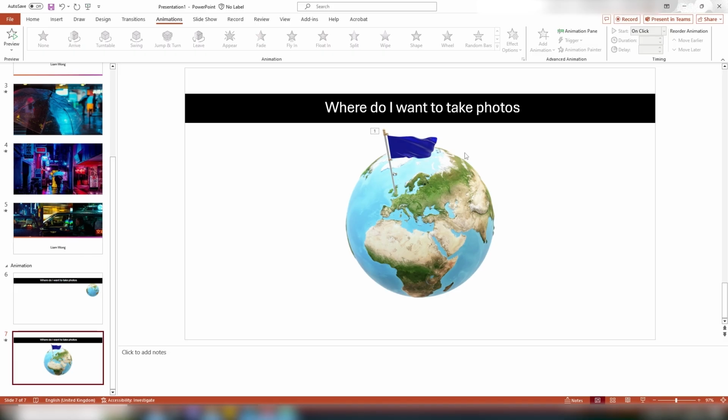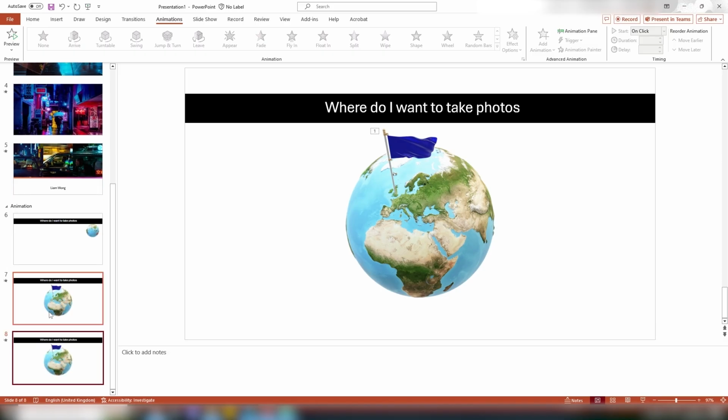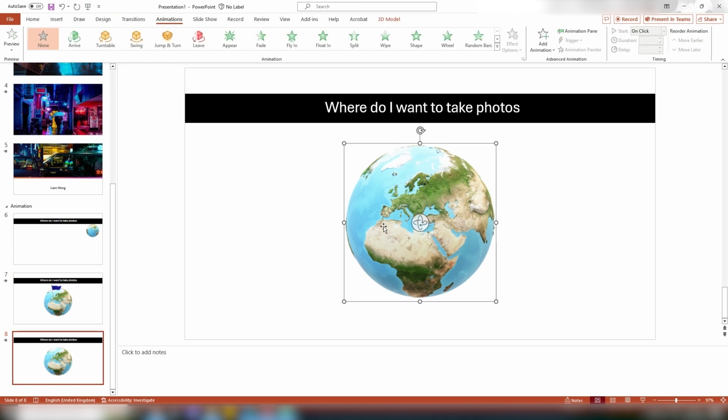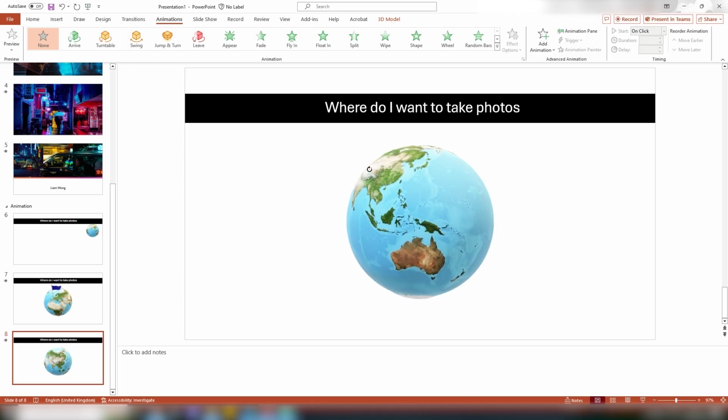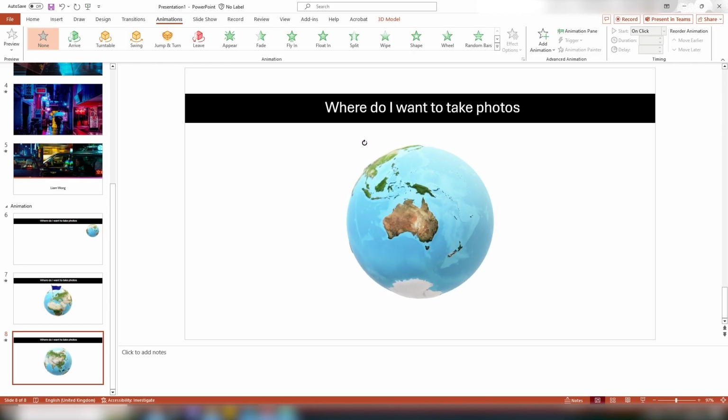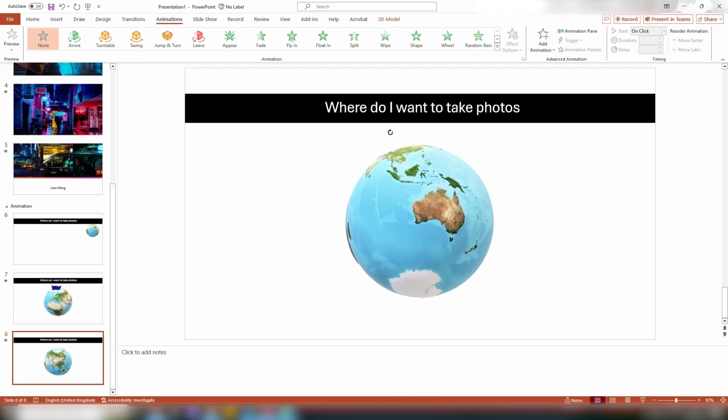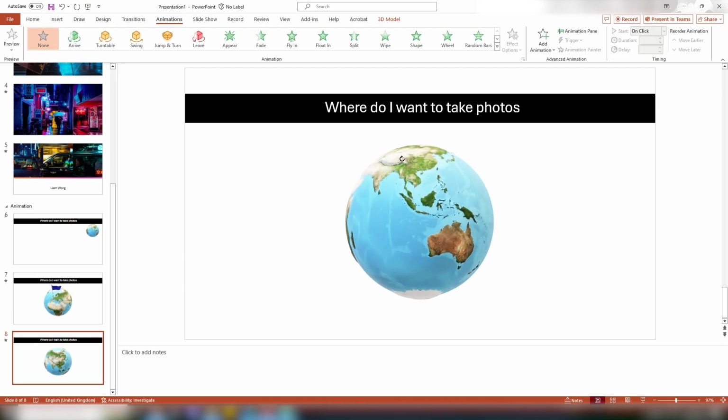So I like the orb where it is. There's not really much hard work to do. So I'll select the slide. I'm going to Control D or right click duplicate slide. I'm going to delete this flag and simply move the Earth again. So select in the middle of the Earth, move over to Australia. As you can see, there's Australia. Put it in a little bit of a different place. So we'll put it down here this time. And we're going to add another flag.